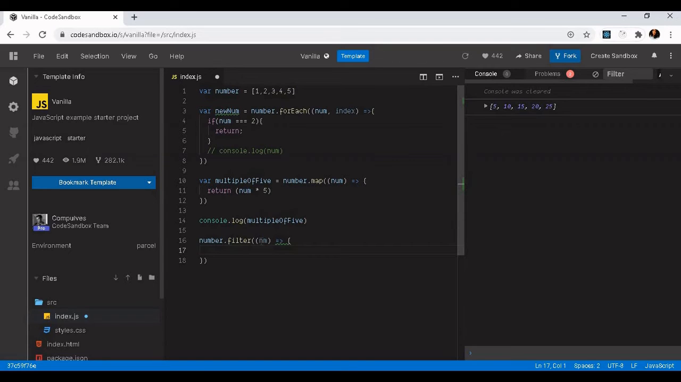In this example, I have a purpose. My purpose is that I want to separate, or I could say I want to filter out only the odd numbers out of my number array. So I write something like return num mod 2.